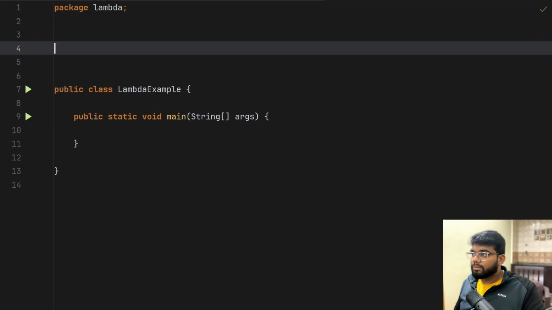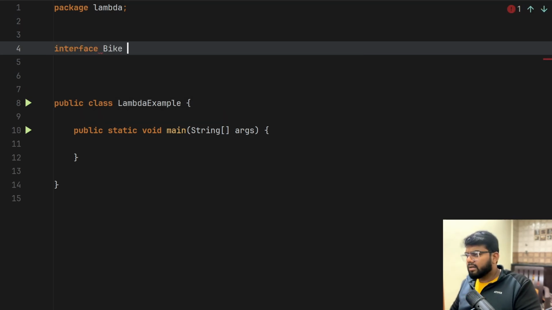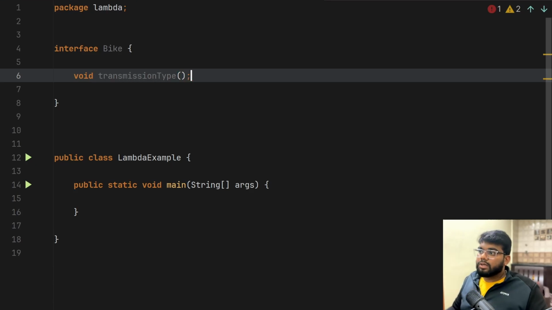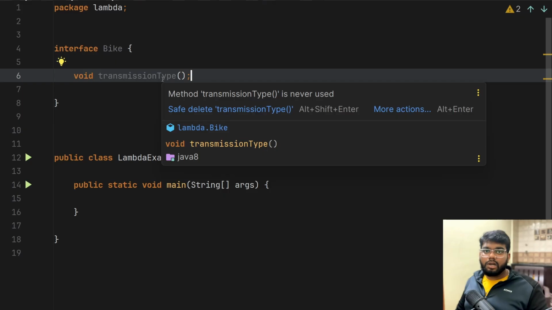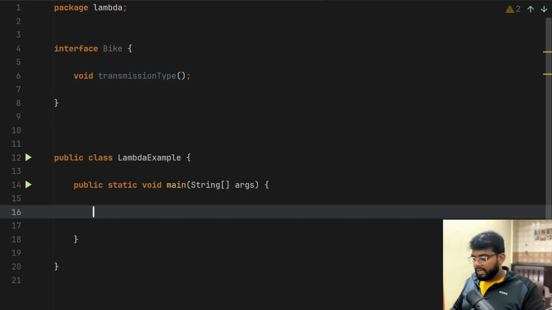So simple, what I'm going to do, I'm going to create one interface. It's just a normal interface. I'll stick with the bike example only, keep it simple. This time I'll just change the method name to transmissionType. Sometimes a bike has gears, sometimes a bike does not have gears. So I'm going to take the geared and non-geared bikes. Let me create one bike, maybe I can create a sports bike.